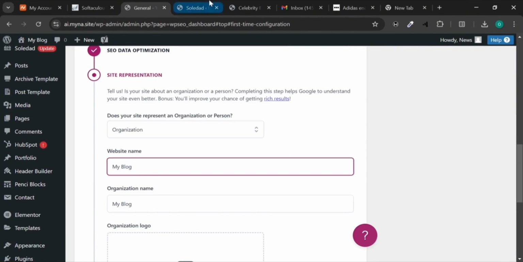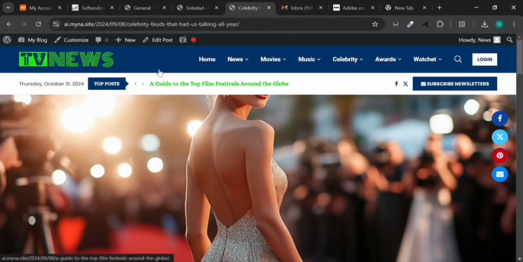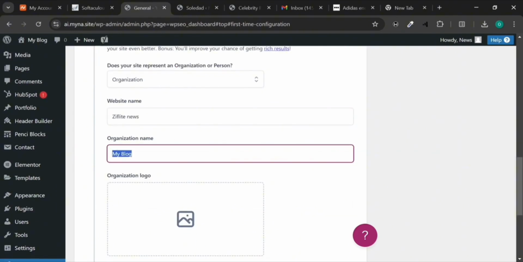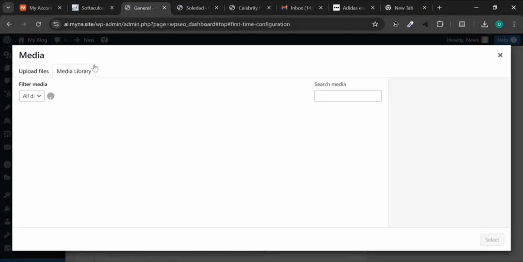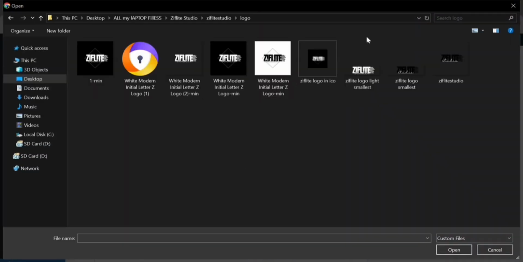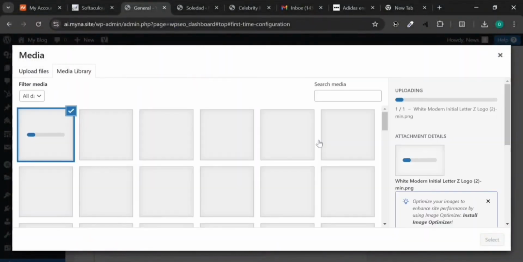So what do you want to call it? Basically the name on the front end of our site is called TV News, but depending on the name of your own website, I'm just going to go with the TV News there. But I want to change this to Ziflight News. I'm just going to copy this. Our organization name is Ziflight. So I'm just going to tap in and put in a logo here. So we're going to pick this logo, the one with white background.